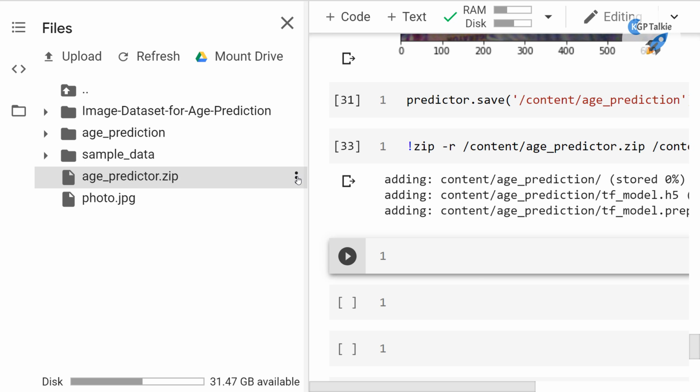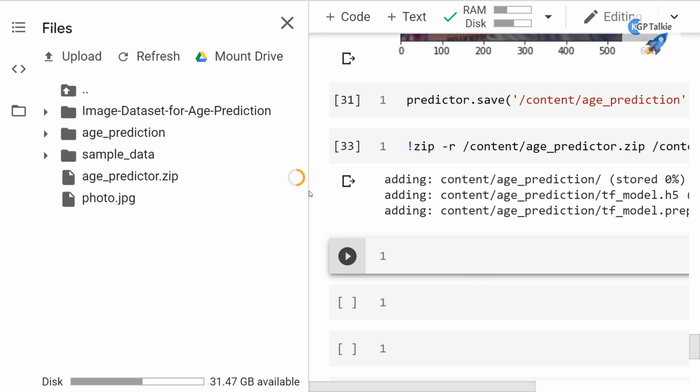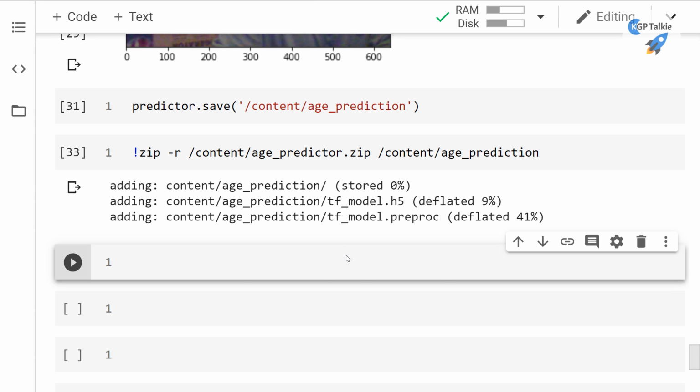All right, perfect. Now you can download it here, and once you click on download, it might take some time because this is a large file, so it might take some time to complete its download. All right, perfect.